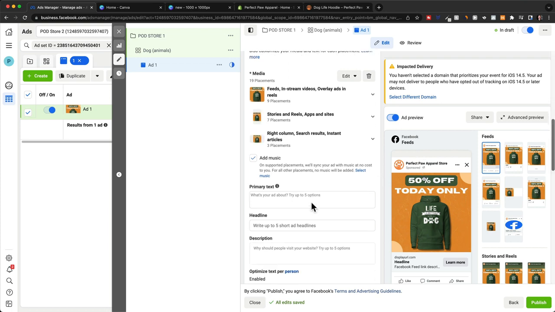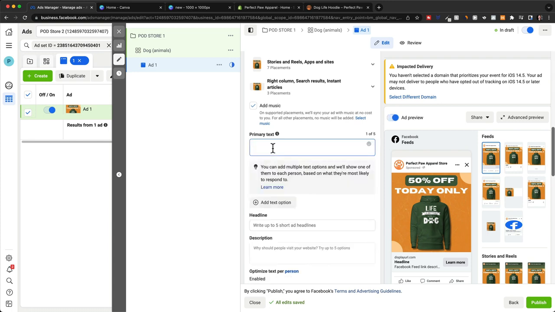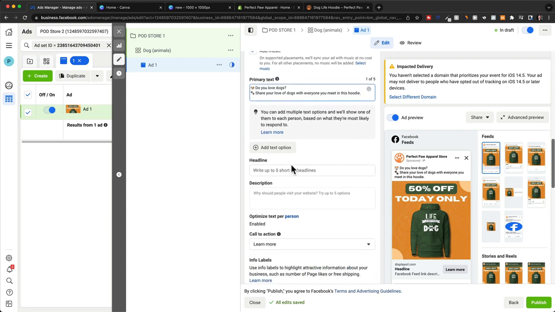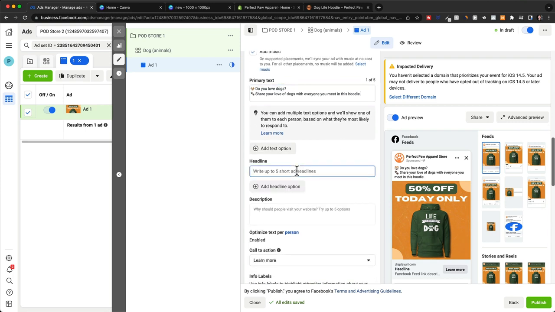Then let's move on to primary text. This is going to be what's displayed above our creative. So here I would just enter something that is relatable to the customer and also maybe add some call to action. So I'm just going to put in, do you love dogs? Share your love for dogs with everyone you meet in this hoodie. And then we're going to add also a headline. This I would just add your brand name or your store name. So this would be Perfect Paw Apparel for this example.